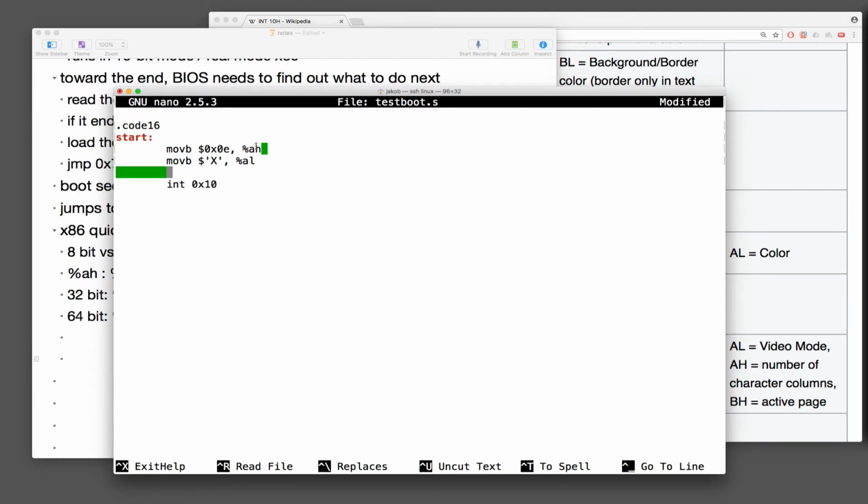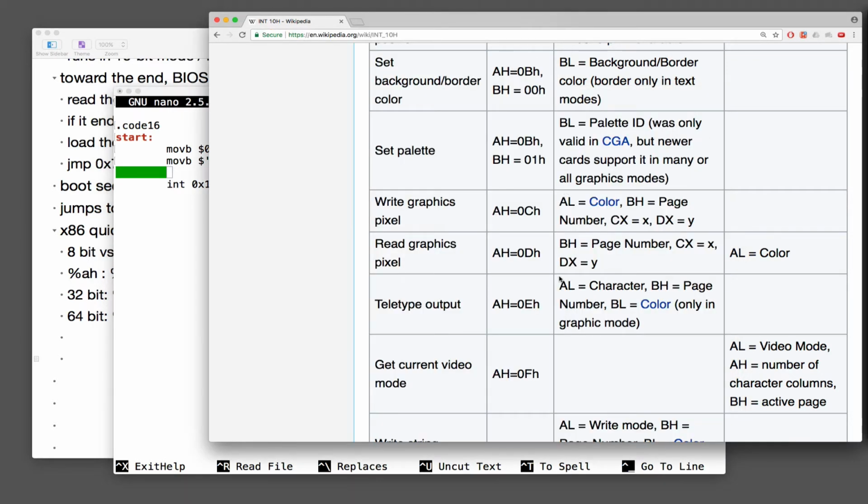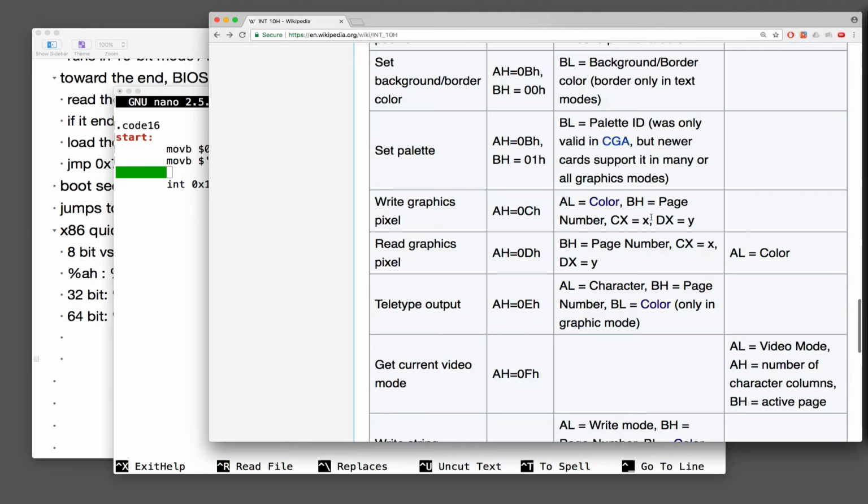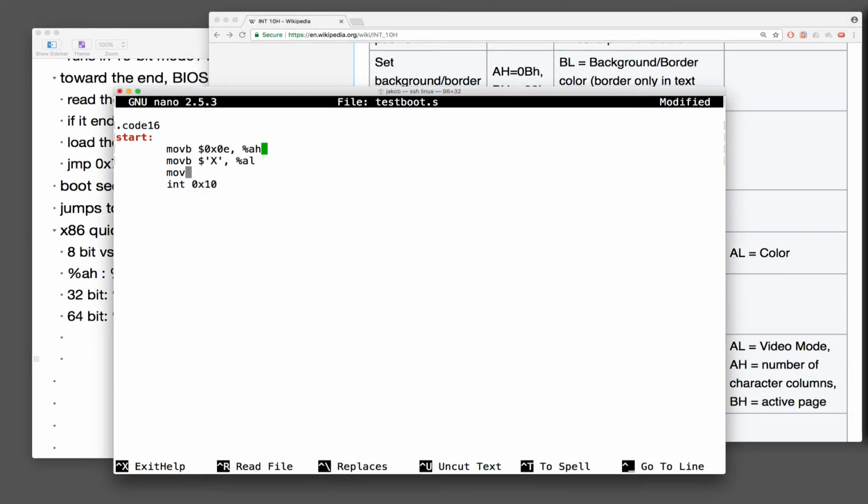Okay, I needed some more parameters. It wants a page. I don't think we need to worry about pages, and a color. And that we probably need to worry about. Let's see if there's... Here we are. Let's go with magenta, 5. Okay. So in BH, so now I'll go like this, 5 BX. So what did I do here? Actually, let me write it a little nicer.